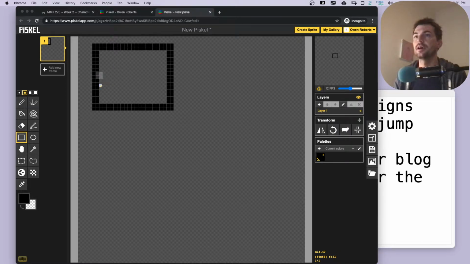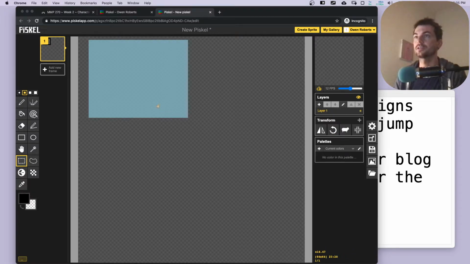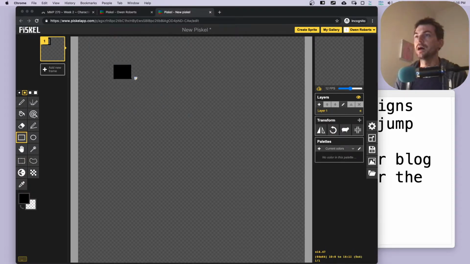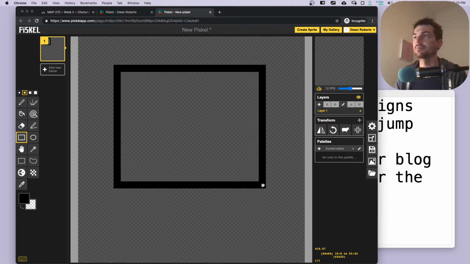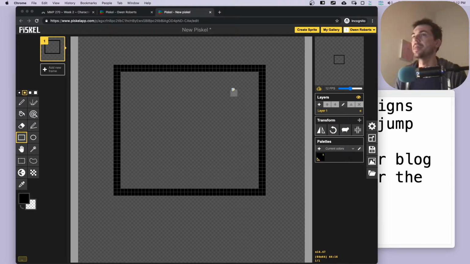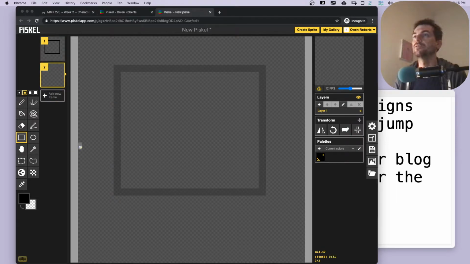And then this is actually pretty small at this point, so I'm going to delete this, and I'm going to make a new box, and this is going to be kind of like my box character. And what I'm going to do is I'm just going to put a box on this frame, and I'm going to go to add new frame.